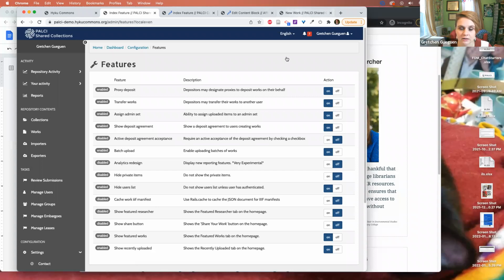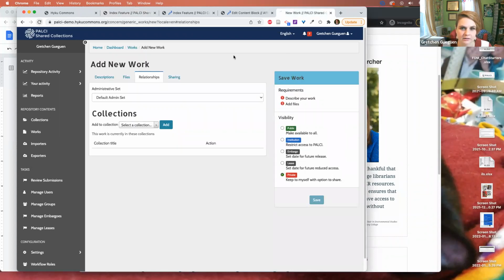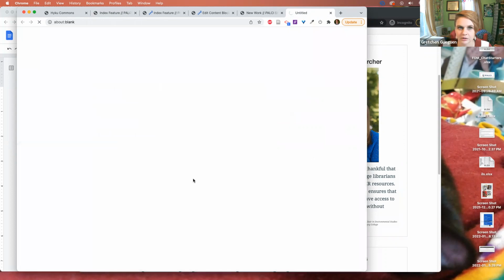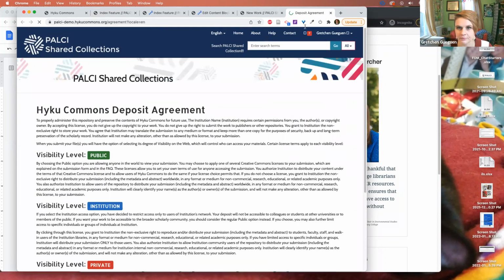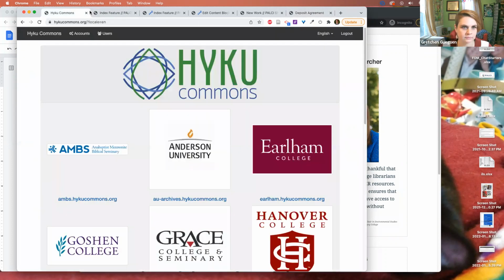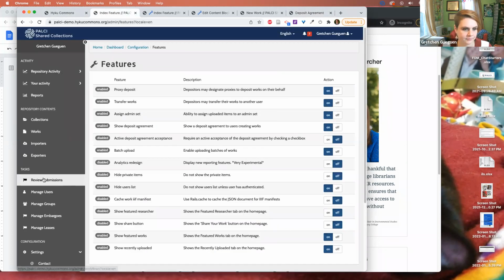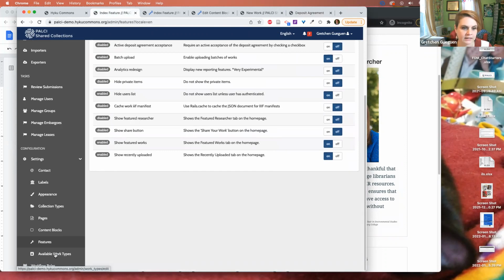I turned it on. Now when I come back here to this add a new work dialog, I should see a link to the deposit agreement here. So that's an example of one of the feature flippers, and I'll go over all of them again in a different training.